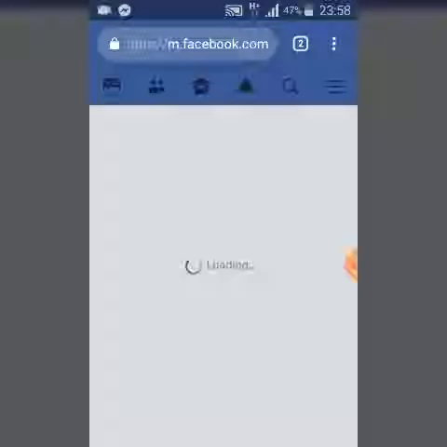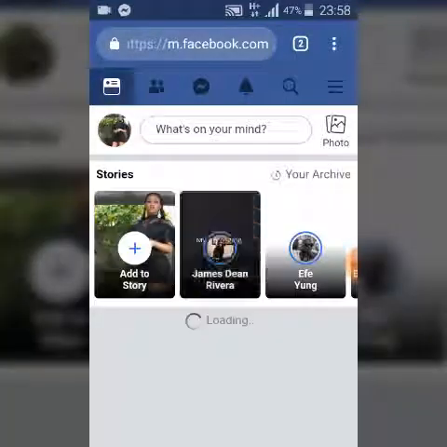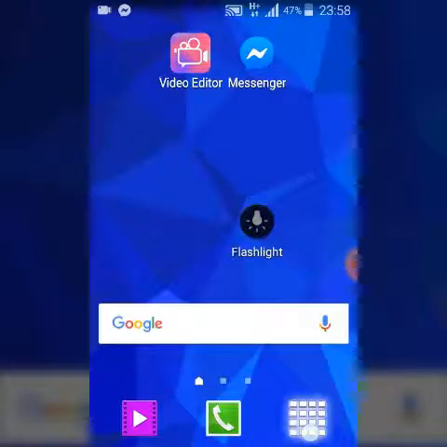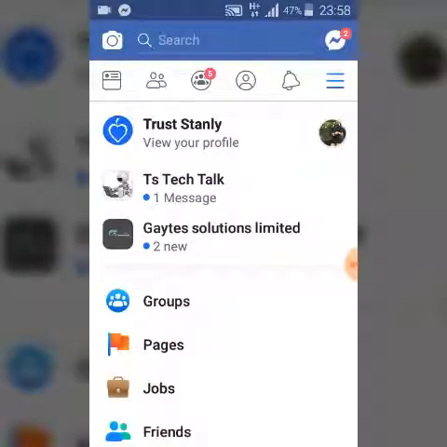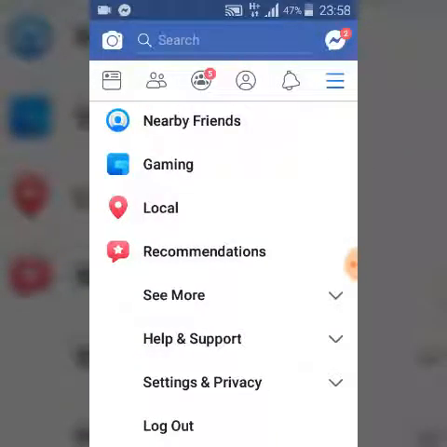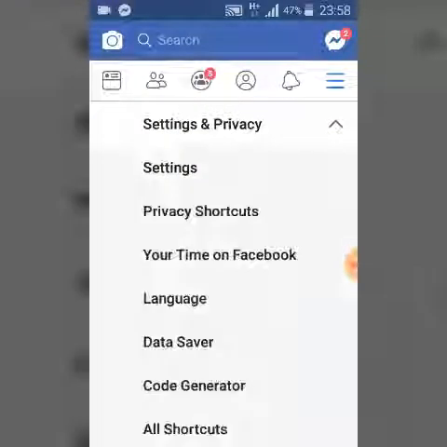So now let's go back to the Facebook application again. If you already get what I'm trying to explain, just skip the tutorial and move on, because I think it's getting too long. So now go to the menu, back again, scroll down, click on the settings option, go to the settings area, and then the next thing you do is go to the public post setting.